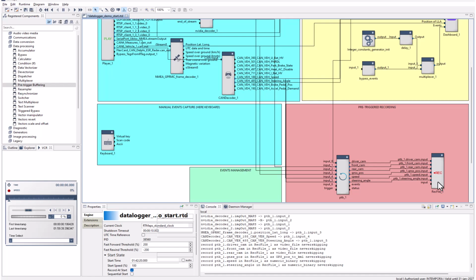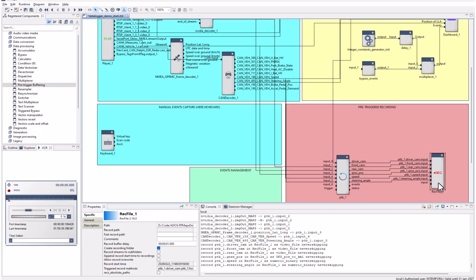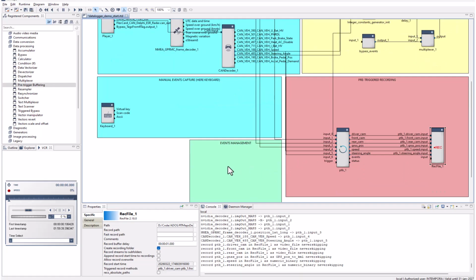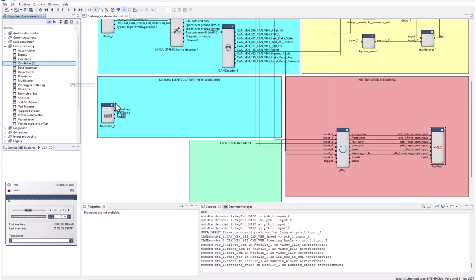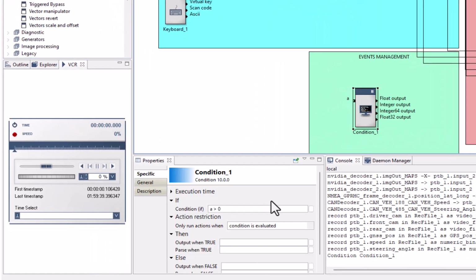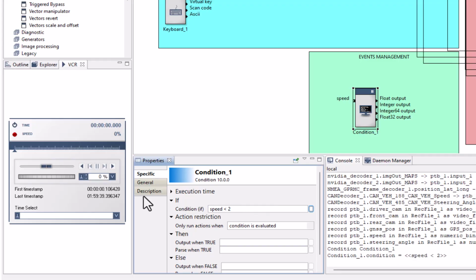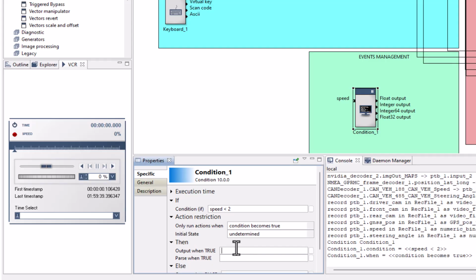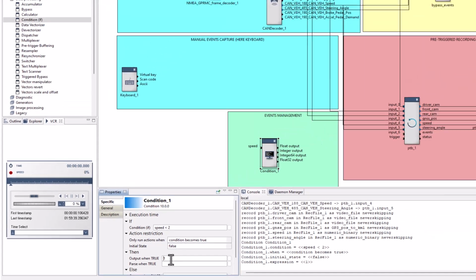We now need to define the events that will trigger the recording. Let's first capture the sequences where the car stops, for instance. We will use a condition component. The condition expression will be speed lower than 2. That creates a speed input. We want this component to output a sample when the condition becomes true. That means when the value received on the speed input goes from above 2 to below 2.